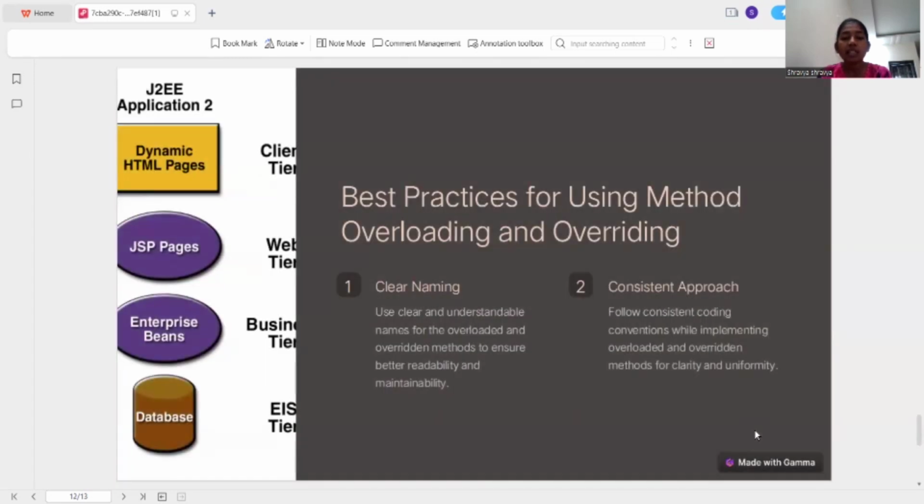And we have the best practices for using method overloading and overriding. One is clear naming and second is a consistent approach. And we have the applications of this also. First, clear naming: use clear and understandable names for overloaded and overridden methods to ensure better readability and maintainability. Second, a consistent approach: follow consistent coding conventions while implementing overloaded and overridden methods for clarity and uniformity.